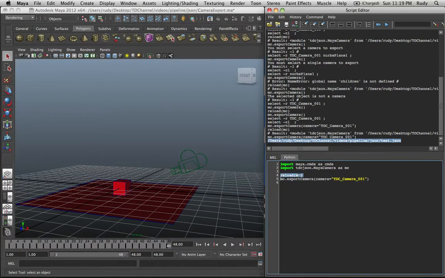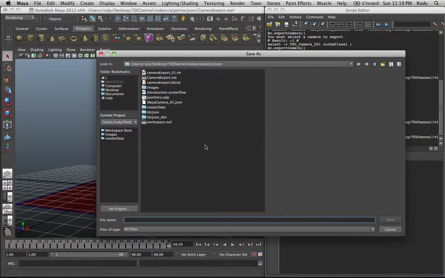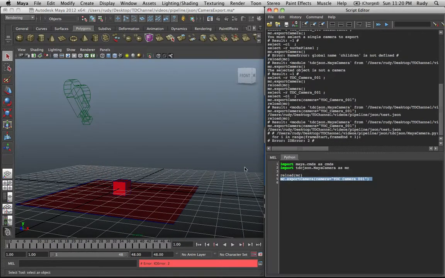Oops, I don't have my mouse here and I don't have a numeric keypad, so sometimes I type things a little wrong. We're going to export this, and tell it we want this to go into test.json, and save. So you saw the camera moved all over the place and then it went back.